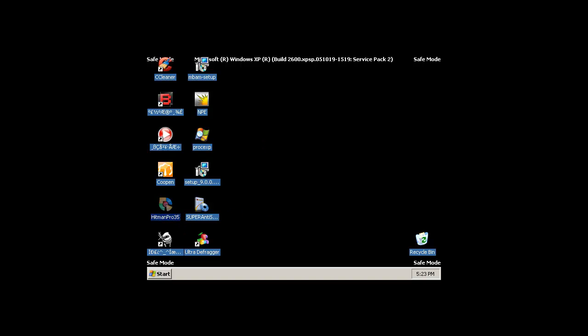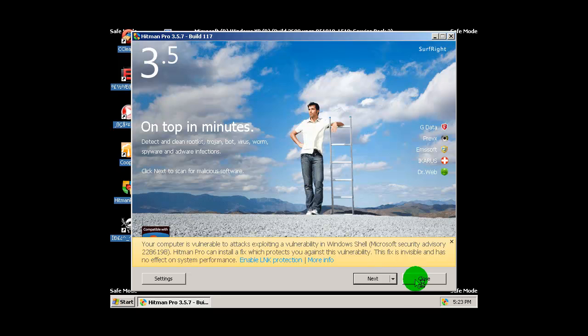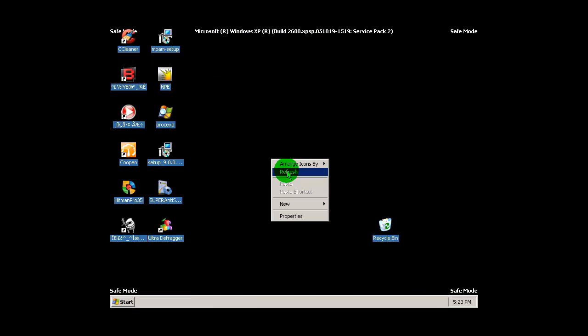And I will try to run some of these programs. I will not use Hitman Pro today. I'm going to use Kaspersky AVP tool. This is a Kaspersky cleaning tool, removal tool, but not the tool that removes Kaspersky. This is a malware removal tool made by Kaspersky. And I'm going to use Malwarebytes, Norton Power Eraser, and Super Anti-Spyware. I will leave download links in the description for all of these.